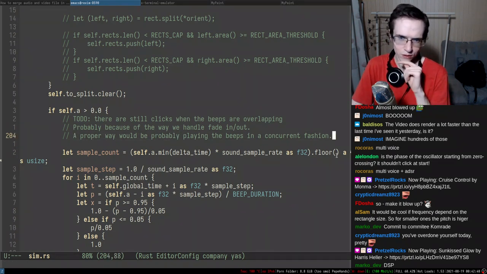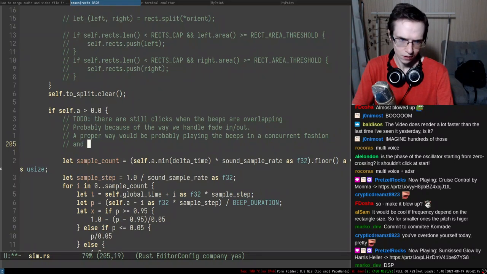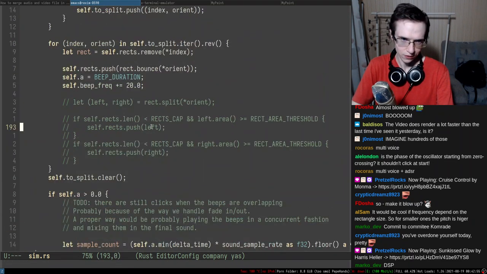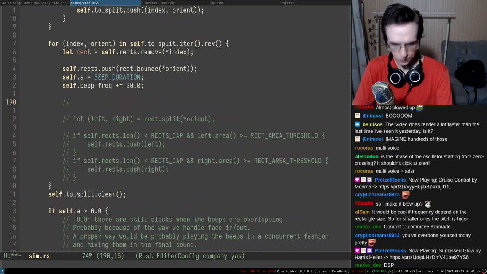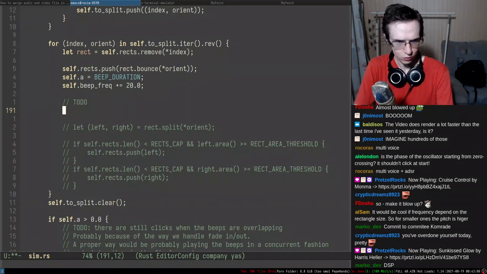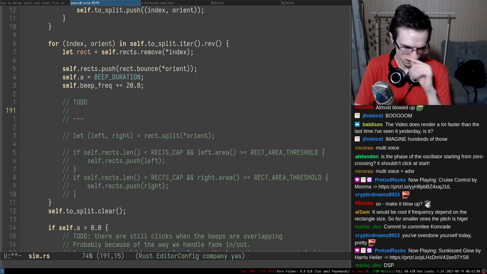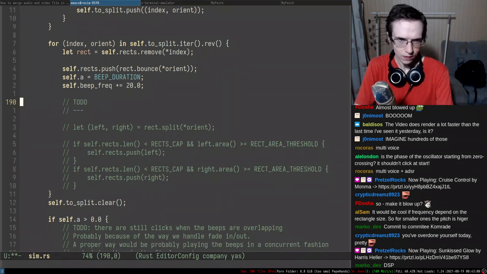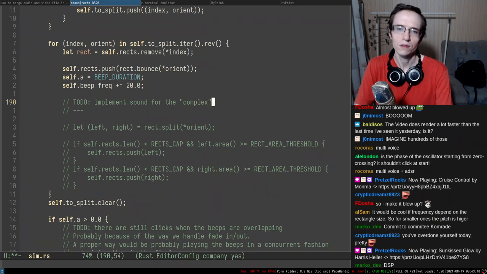All right, so probably in concurrent fashion, and mixing them in the final sound. All right, so then I want to have something like this. So I'm going to actually put it like that and separate from everything. Implement a sound for the complex version of the animation.